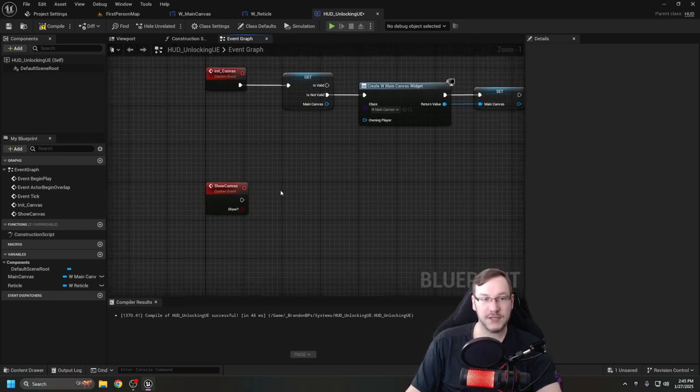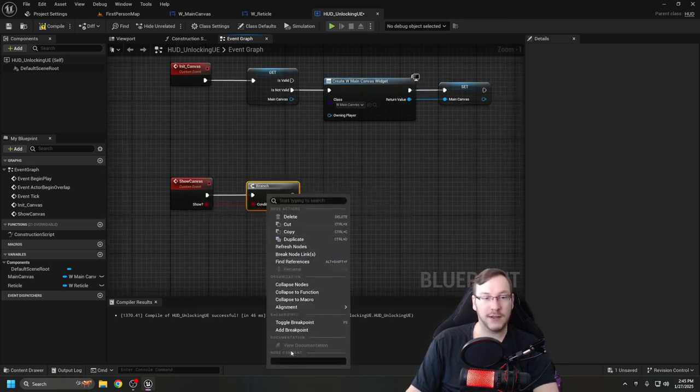Let's go ahead and create a branch for it though. So I'm going to hold B and click. You can right click and type branch, but B and click is faster. So we'll go ahead and connect that. I'll right click my branch and I'll simply say, is show true?